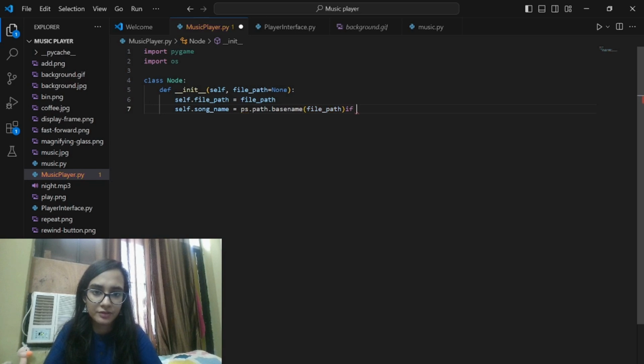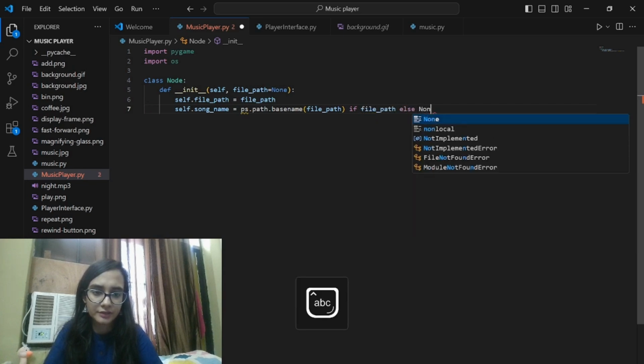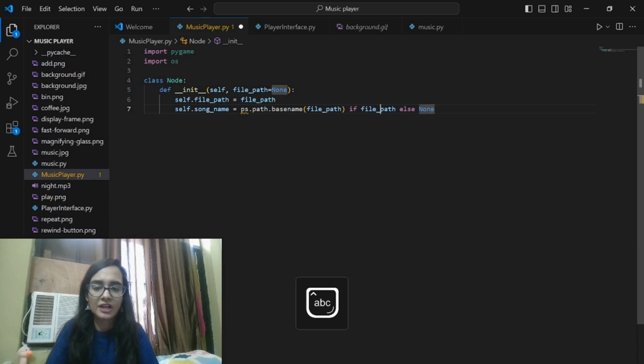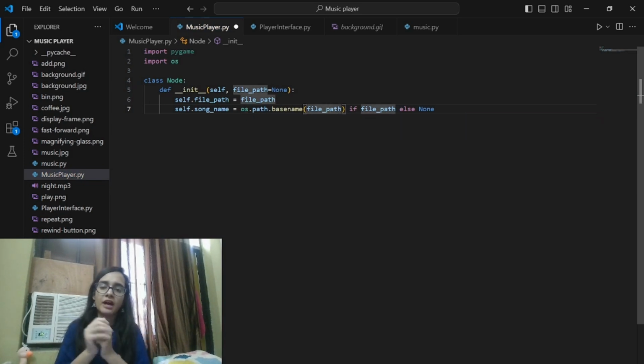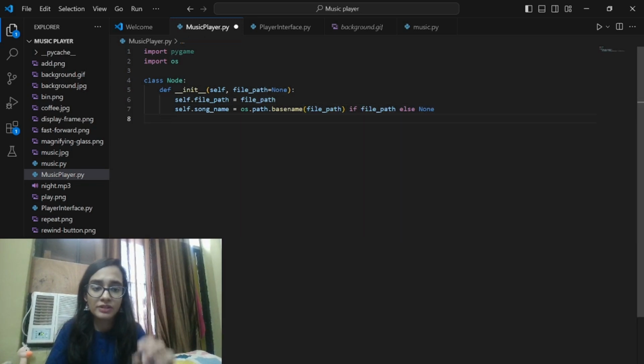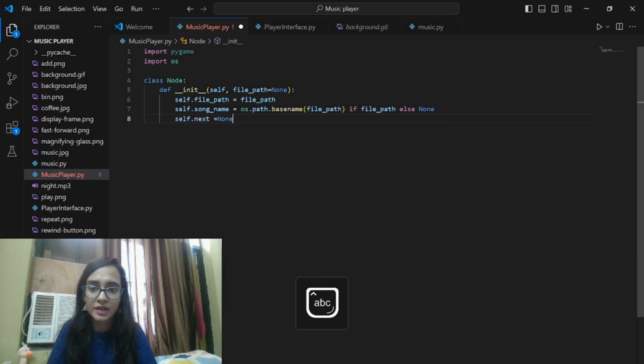if file_path else None. So by this what I'm trying to do is make a variable such that, since we might have a very long name for our file, we keep only its base name, using the file_path variable and storing it in song_name. Now the main essential component comes in, that is self.next, which we will set to None, and self.previous, which we will again set to None.